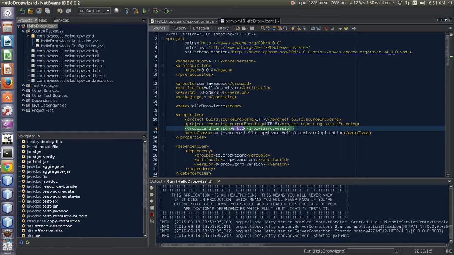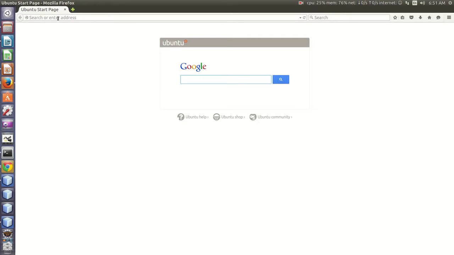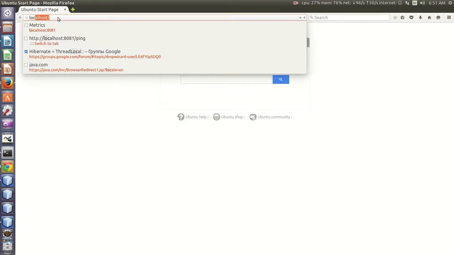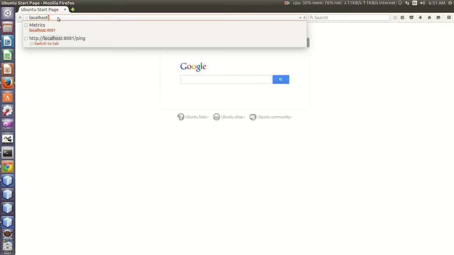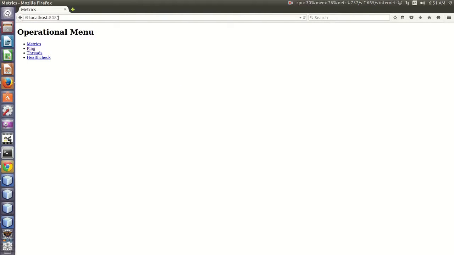To check that our application is alive, we can launch a browser window, type localhost 8081 and press enter. And a web page appears which shows that in fact our project is alive, and we can click on a hyperlink to see that the Dropwizard project works. And now we see that this is the case.